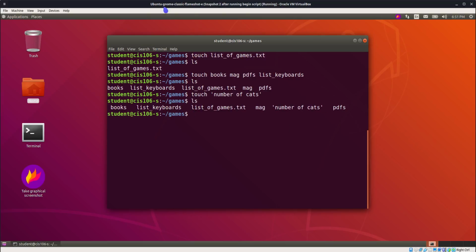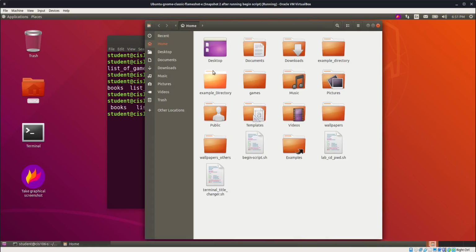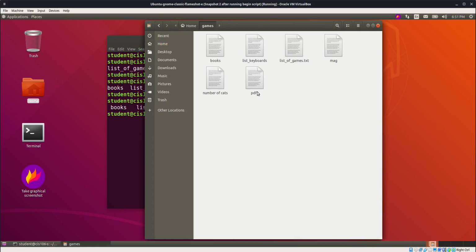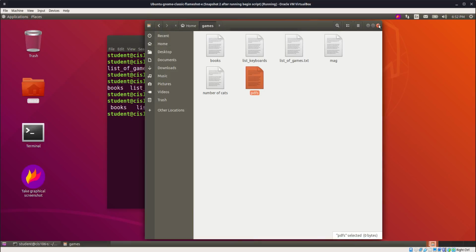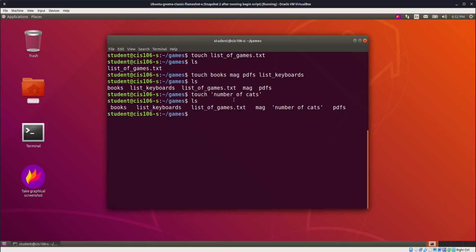Let's take a look at all of these things that we did graphically. So we're gonna open the file manager, and we're gonna go inside games, and here are all the files that were created. If I open PDFs, you see that the text editor opens over here, which is gedit, and let's close it. Let's close that as well. This is pretty much everything we went through during class where we were talking about the touch command. If you have any questions about touch, reach out to me on Discord, and let's continue.